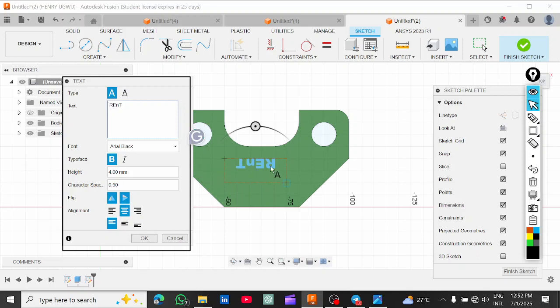In the text box, you can see our text is upside down, but that's okay. You can always flip it using the flip button. If you are not okay with this, flip vertical, then flip horizontal. Okay, so now this is exactly what we want.